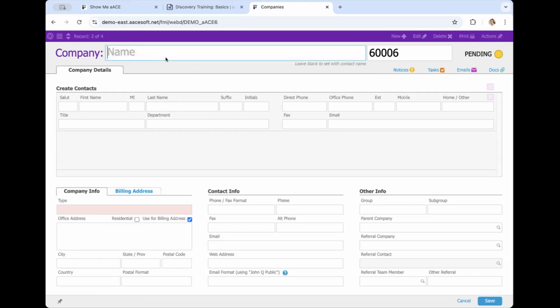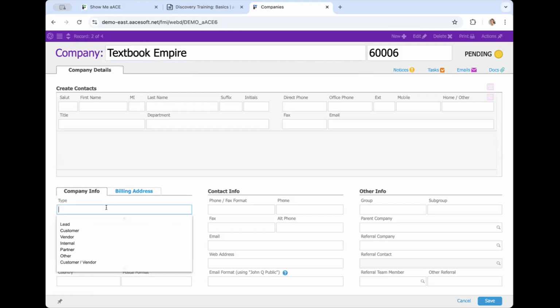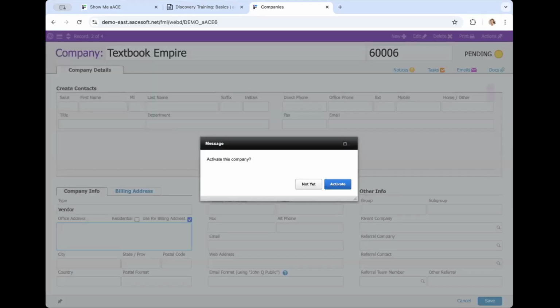Okay, well, so let's go ahead and create one while we're here. So let's just do textbook Empire, and we're going to create a vendor record. So we're going to click type and we're going to choose vendor. All right, we're going to click save, and that's going to trigger aACE processes to validate the record. And as long as we have all of the required fields filled out with acceptable data, then aACE is going to prompt us, like we see here, to activate the record. So let's go ahead and activate it.